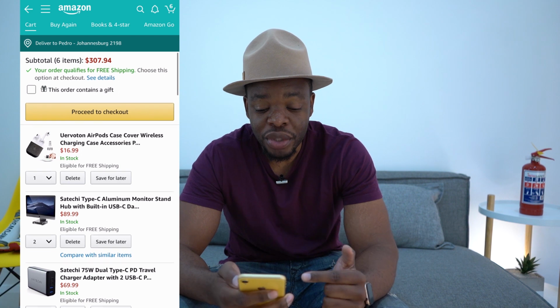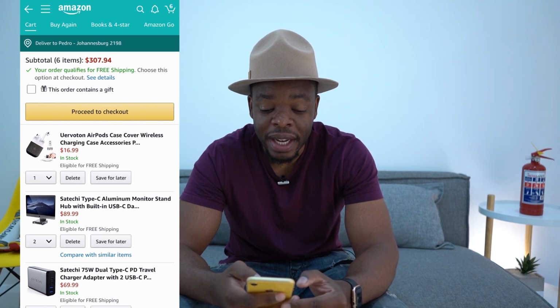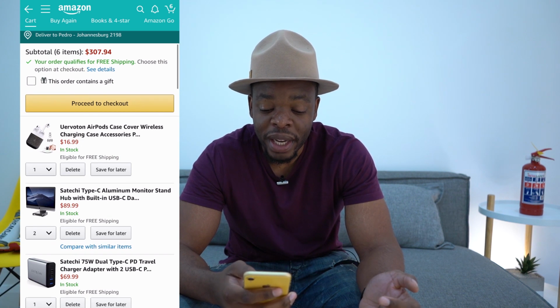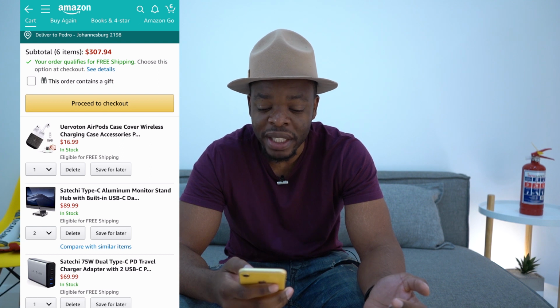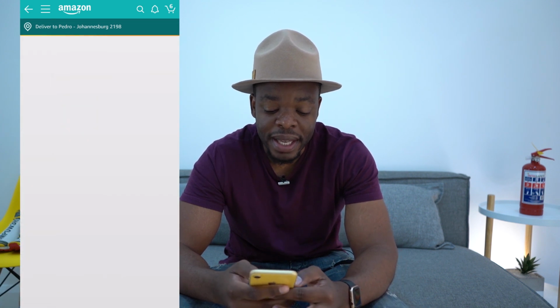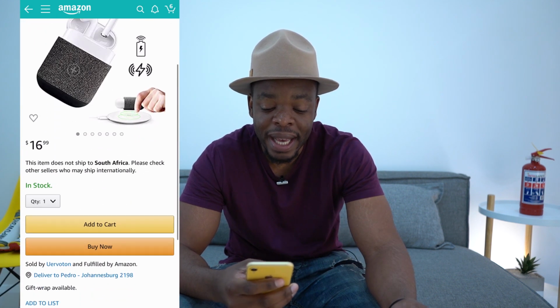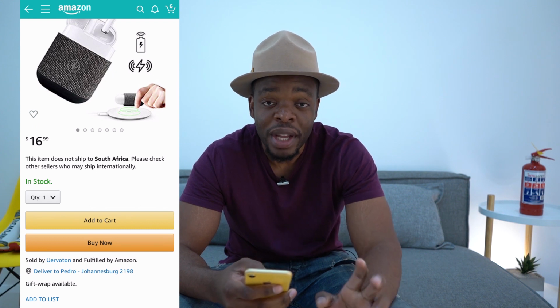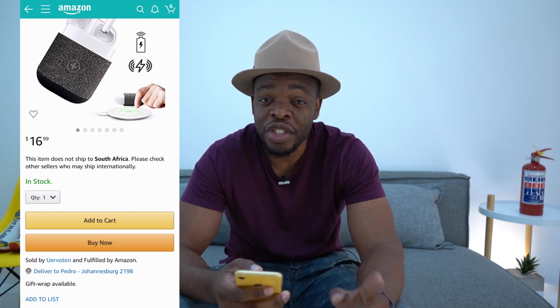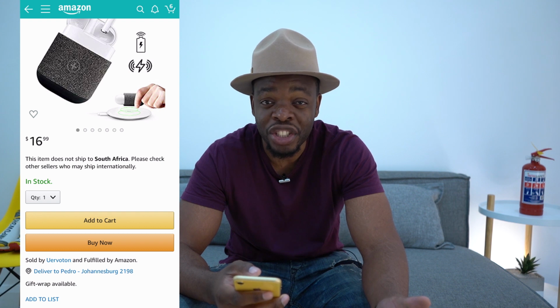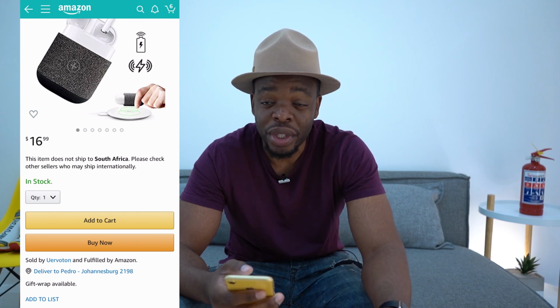Now in this application, you can see that I have the AirPods case cover wireless charging here. If I click on this one, you will notice that right under it, it says that this item does not ship to South Africa. There are items in this application that ship to South Africa, and other items that don't ship to the country, so you're going to have to go and look for those items.